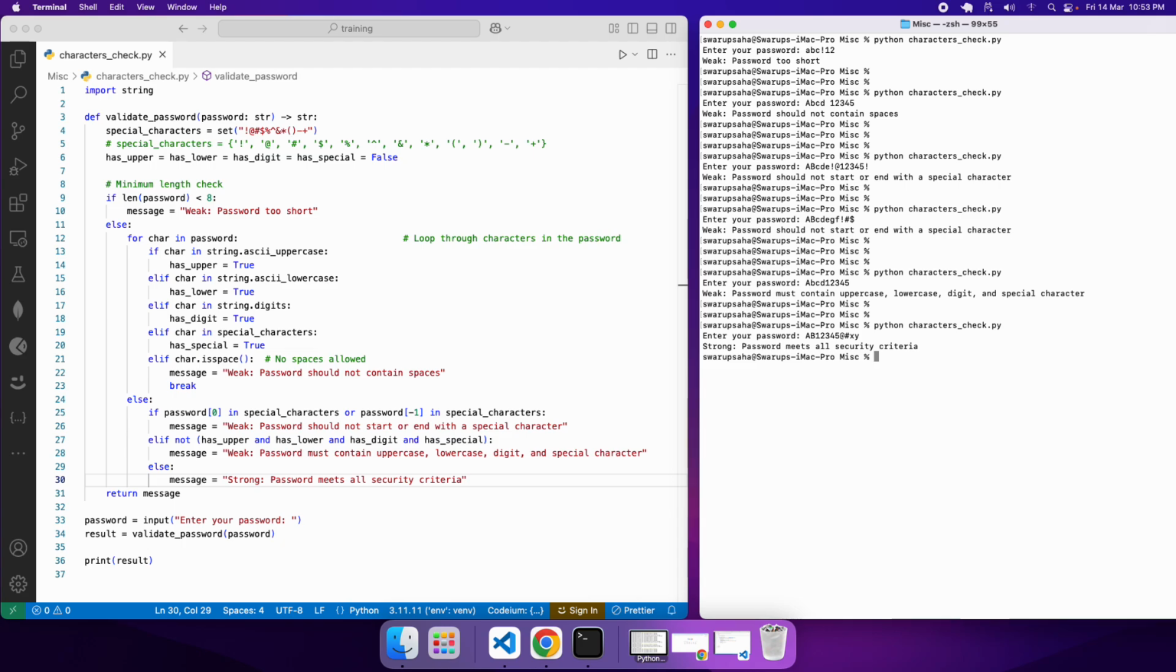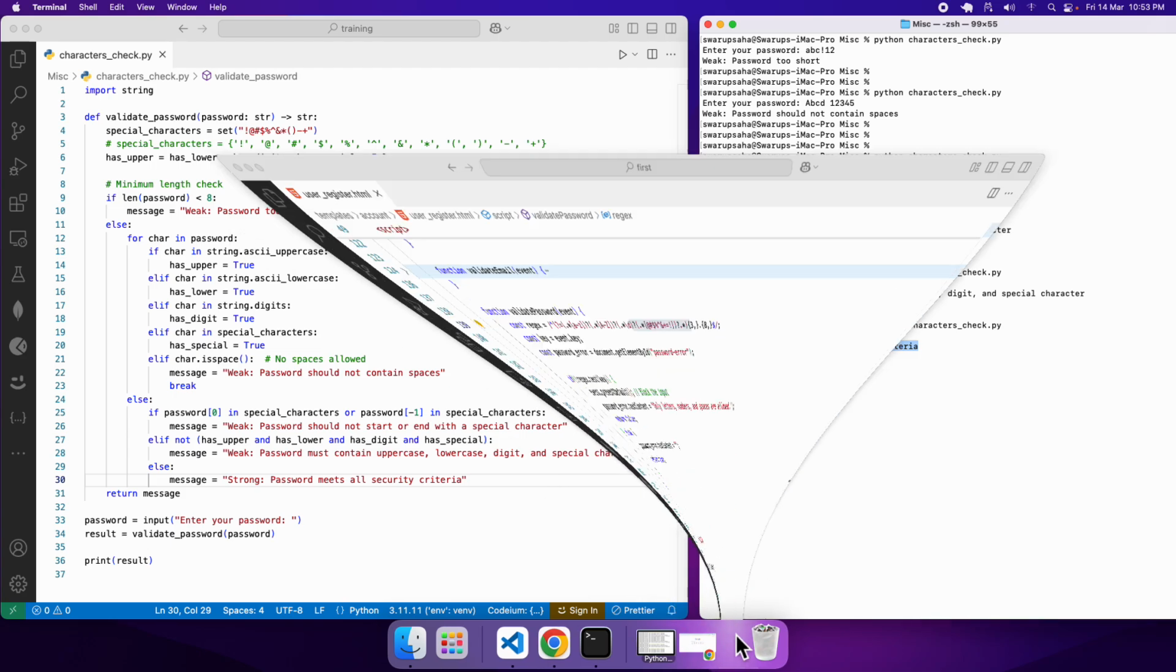It will say password met successfully, the strong password. See, password met all the security criteria. Great. Oh my god, the video was pretty long. So finally we saw how we achieved this entire thing without using regular expression.